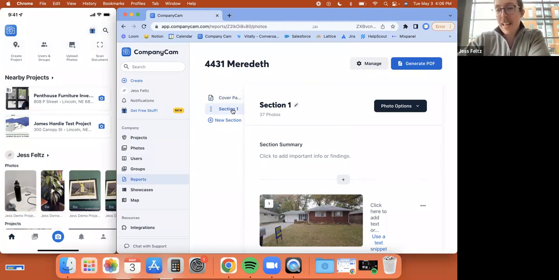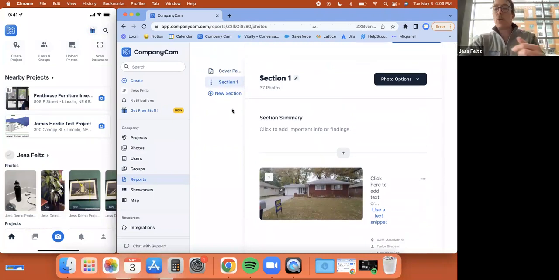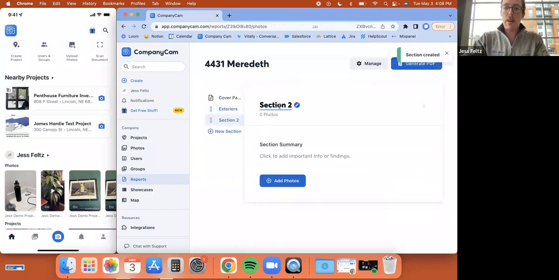So in this case, let's say that I wanted to break this up into our exterior photos versus our roofing photos. So I already have this one that's going to automatically generate. This will just say section 1. I can rename this if I need to. So I'll just say exteriors. And then I can create a new section here that we can just call roof.